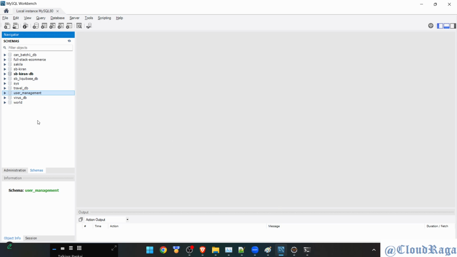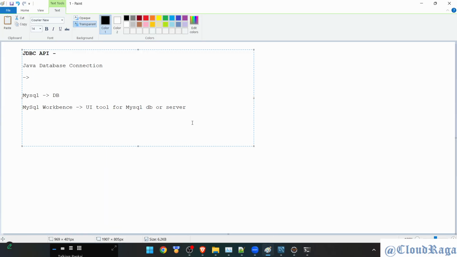But what is a database? It's just a collection of things where we create multiple tables. In the simplest terms, a database is a collection of tables. What is a table? It's a combination of rows and columns. Rows will have data, columns will have headers.